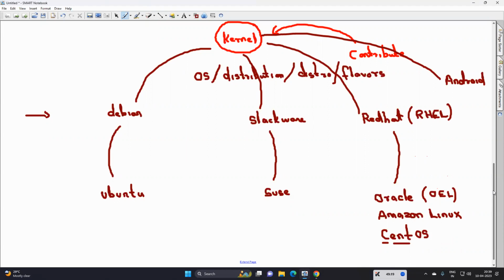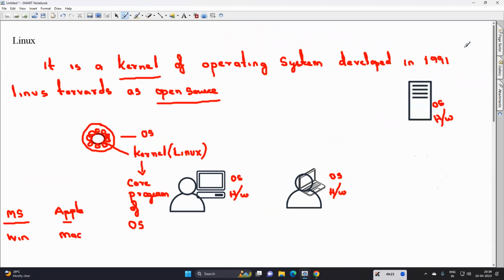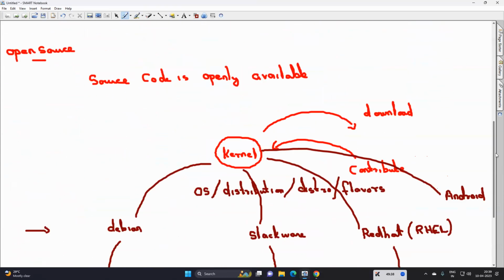So Unix is not Linux. Even before 1991, operating systems did exist. Windows existed before that, Unix existed before that, right?